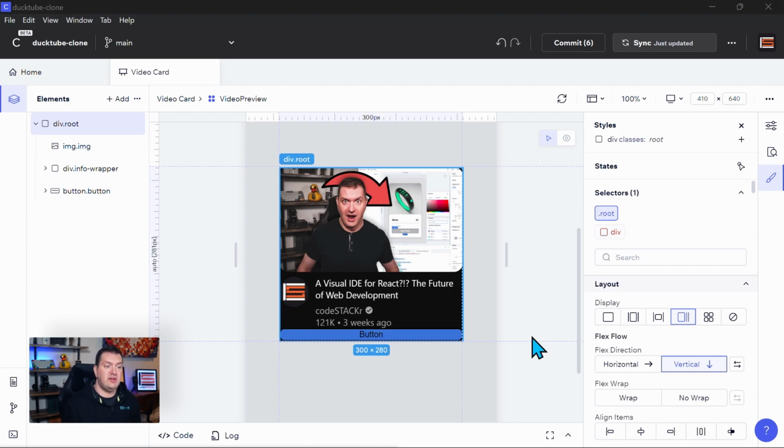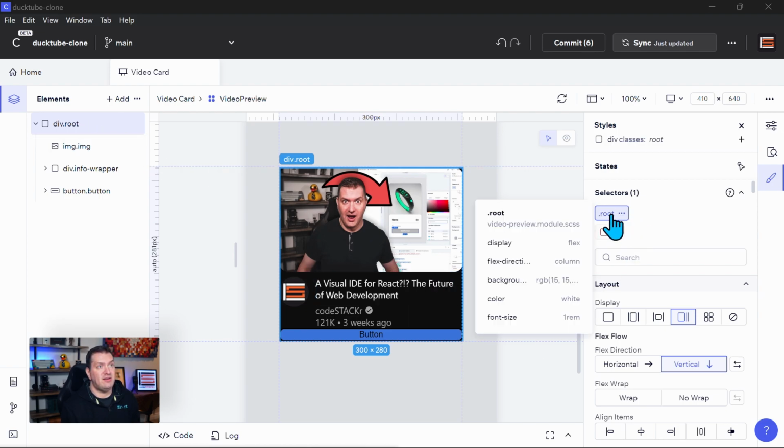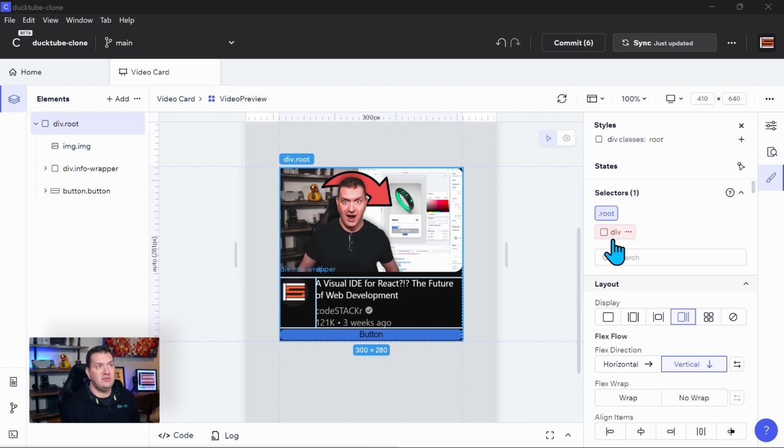Now, many times you'll have components that have more than one class applied to them. And so it's important to understand which classes we should be editing. So here we have our div.root selected, and we have a root class on it. We also see this div selector, and it's colored red, and it has this note. It says may also affect other elements. So this is considered a global selector.